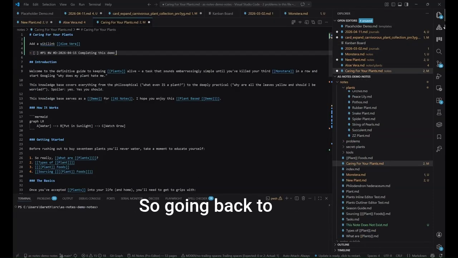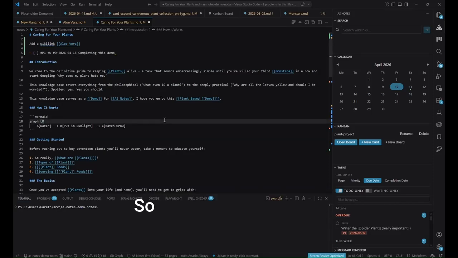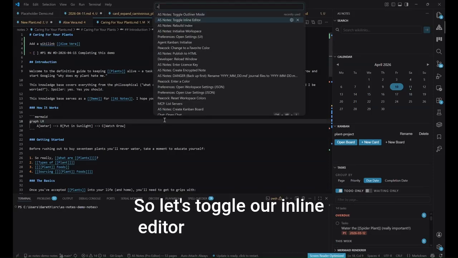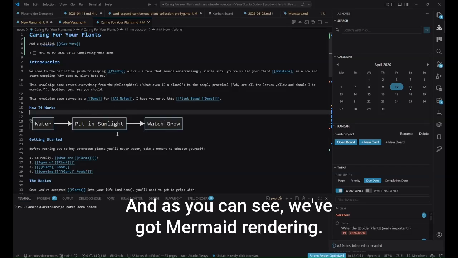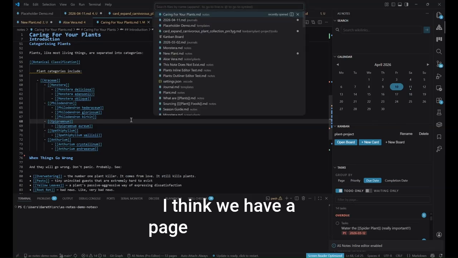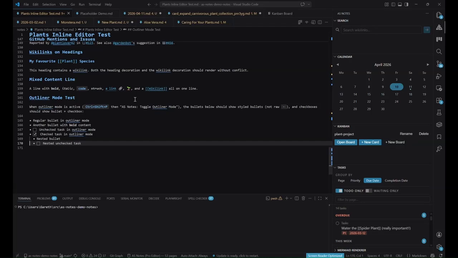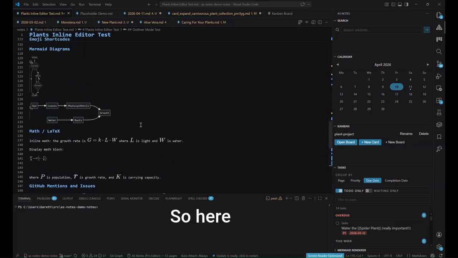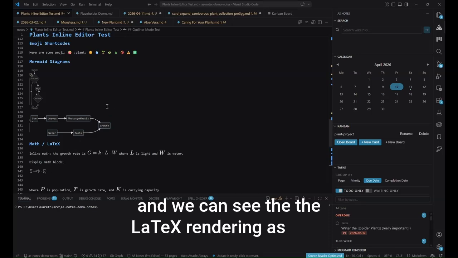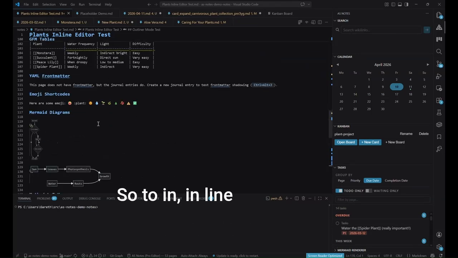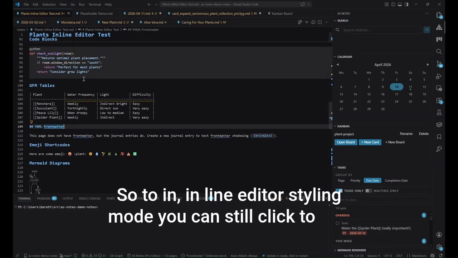So going back to other productivity features, as we demonstrated earlier on, we do have caring for your plants. There we are. So let's toggle our inline editor styling on again. And as you can see, we've got mermaid rendering. I think we have a page specifically for inline editor testing. Yeah, so here we go. So here we can see mermaid diagramming, and we can see the latex rendering as well.